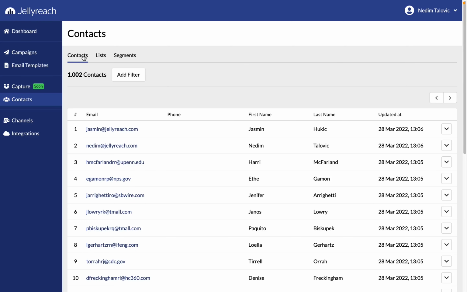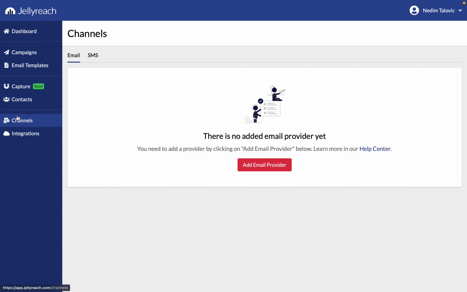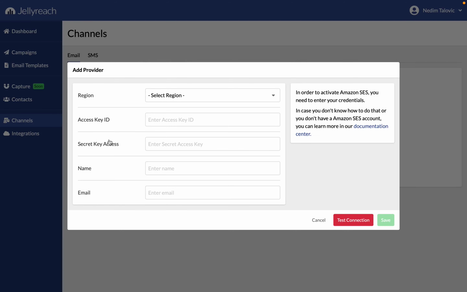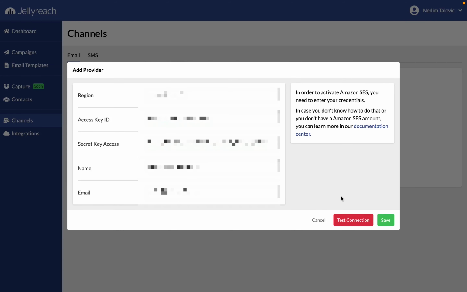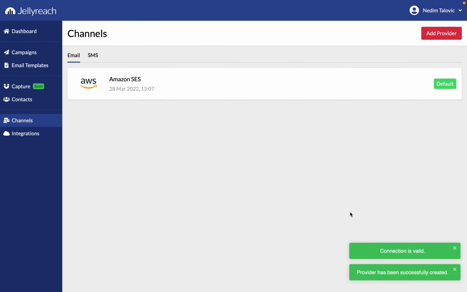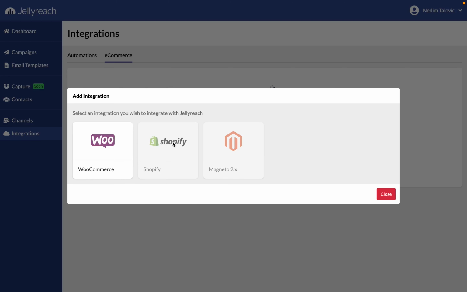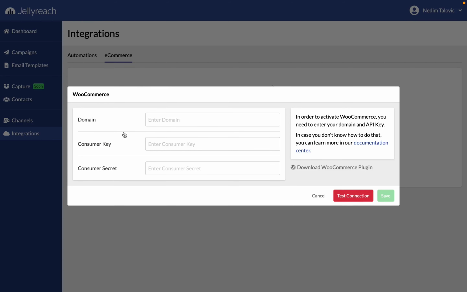Now let's configure the email channel. Go to Channels and click on Add Email Provider. I will add Amazon SES. Enter the credentials, test the connection to confirm it's valid and click on Save. You will see that the provider is added. As I mentioned earlier, you can also integrate your e-commerce store. Check out our documentation to see more details.